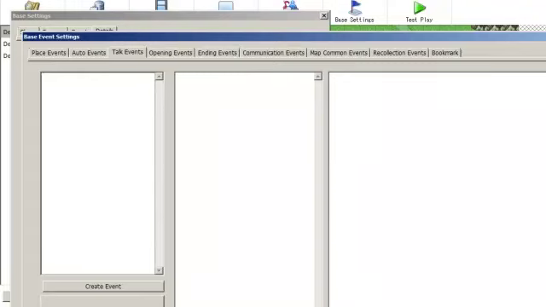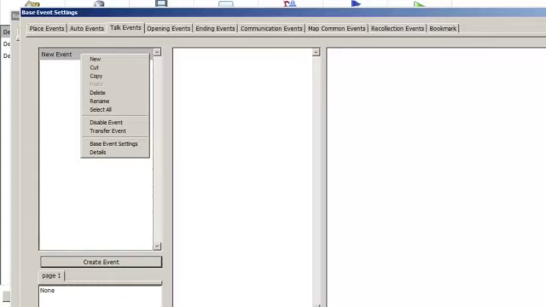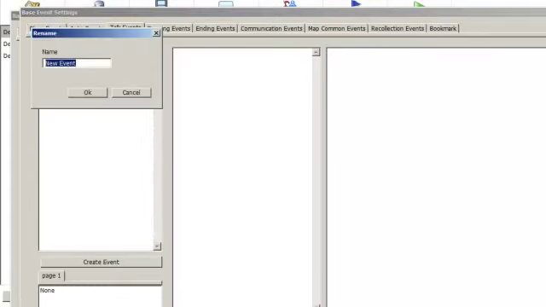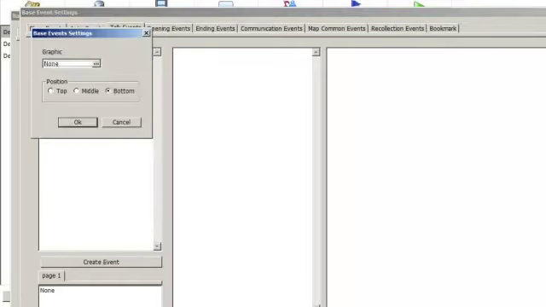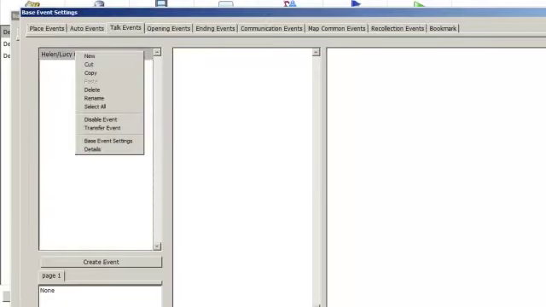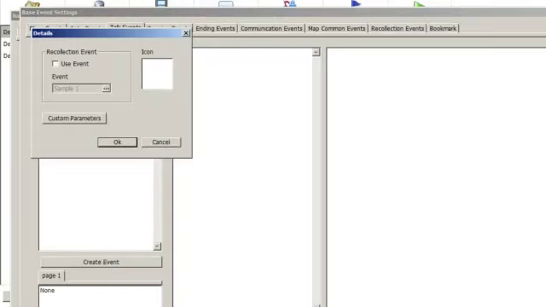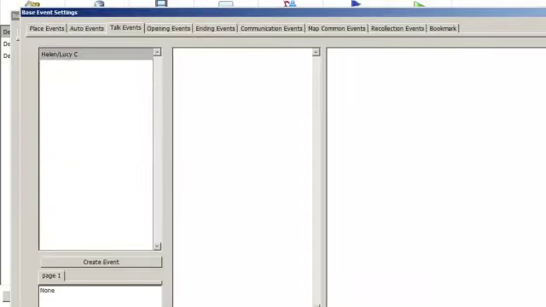So we're going to go into talk events, create the event, and rename it the same thing as the recollection event from earlier. Actually, you want to right-click on it, go to Details, and you can set this event to use a recollection event. That will play the recollection event when you trigger it in-game, but you can also have additional commands here for setting up variables and such.